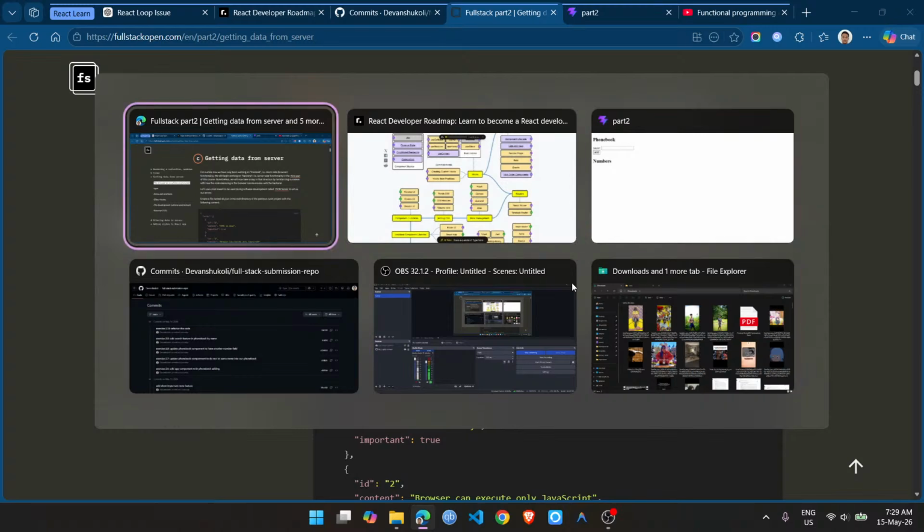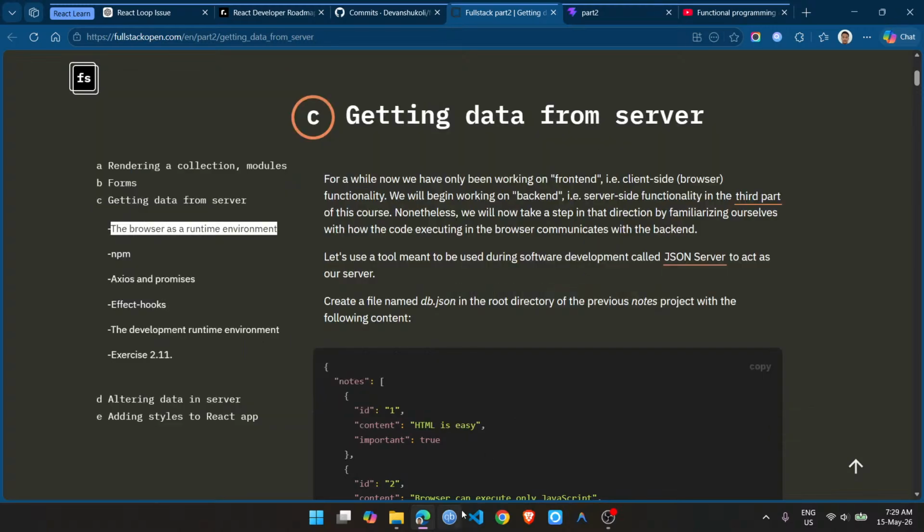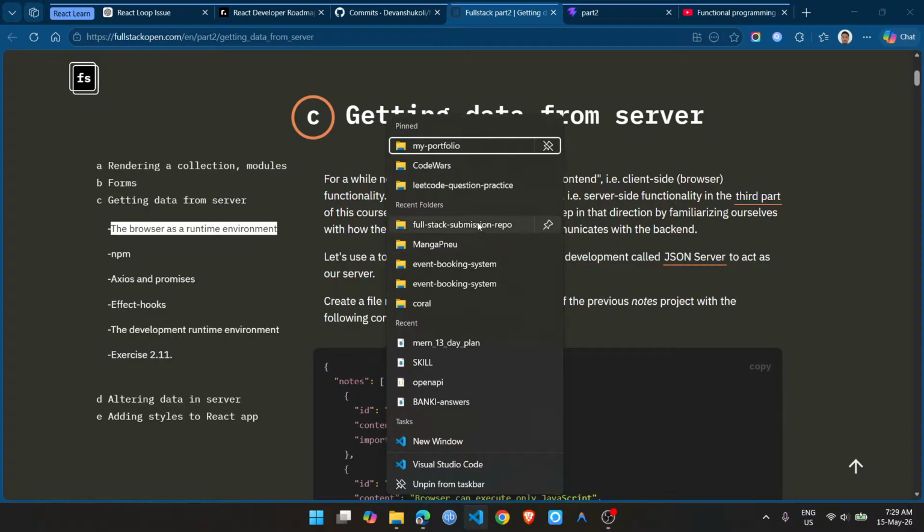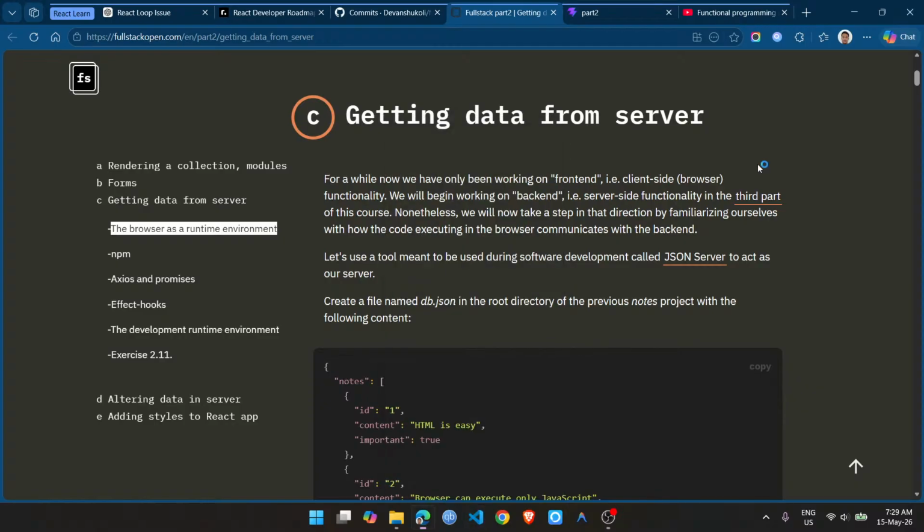Let me see. Okay, I forgot to open my VS Code. Let's quickly open this.